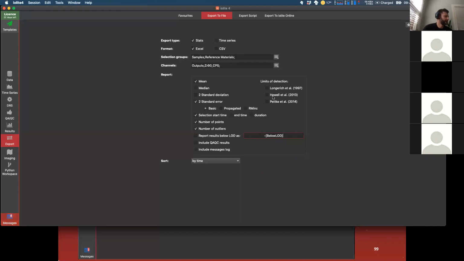We didn't actually calculate LODs just for time sake, but you can check them up here, which ones you want to export. They're not mutually exclusive, so you can calculate all 3 and export all 3, see if there's any difference. You can include your QA/QC results and you can include your messages log as well. So now that we've got that all set up, if this is the way we want to do it all the time, then we could click the little star button and it would create a new favorite for us. So it would then appear in our favorites tab here. So we don't have to redo this every time.